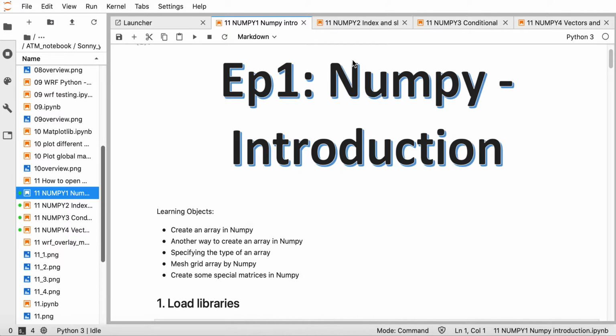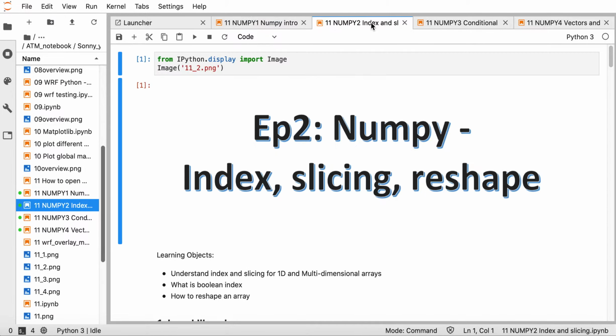In the second tutorial, we will learn about indexing and slicing in one-dimensional as well as multi-dimensional arrays. We will also take a look at Boolean indexing and learn the way to reshape an array.